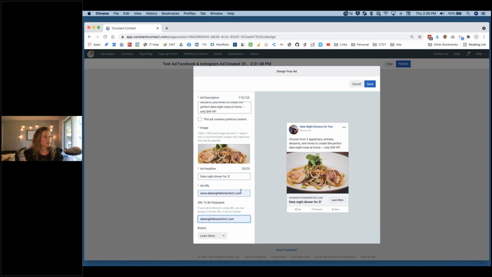The next thing I'm going to choose is get offer, because we are offering a reduced price for our date night. So scroll down here and you can see that we have lots of choices for your click-through action for that button. So you can pick one that suits you. And then that's it for here.